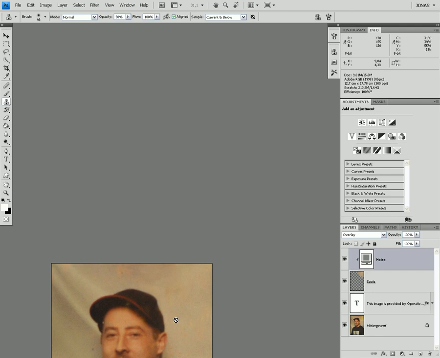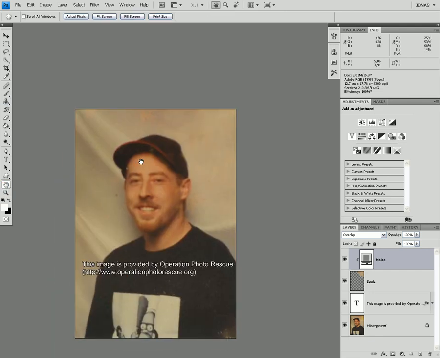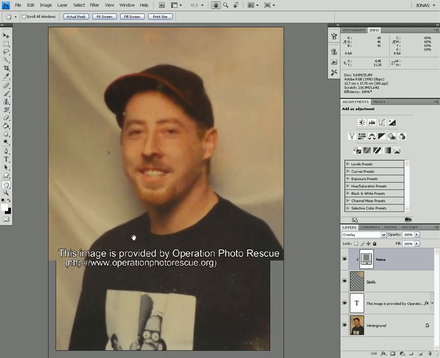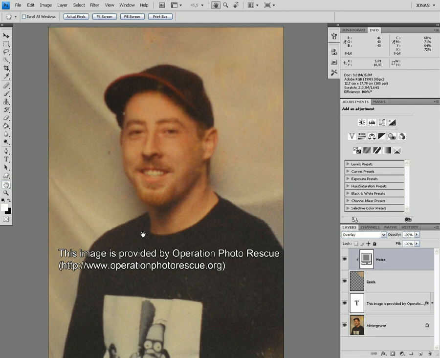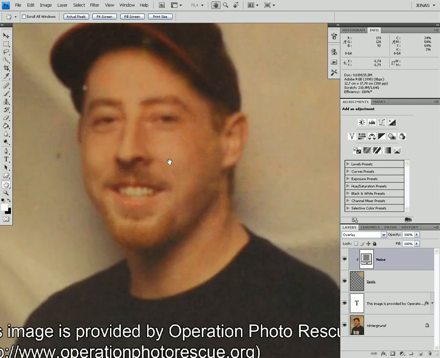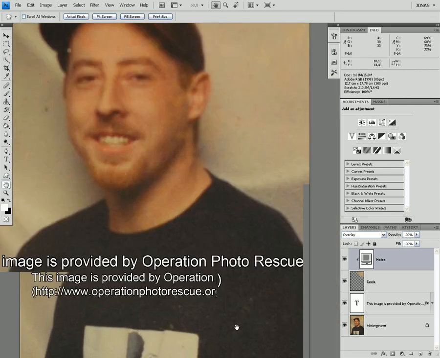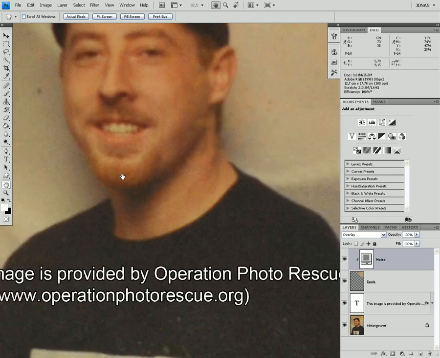I hope that you enjoyed my little video tutorial. The next video will be about using frequency separation to recreate very detailed texture, for example skin, shirts, hair, and so on.